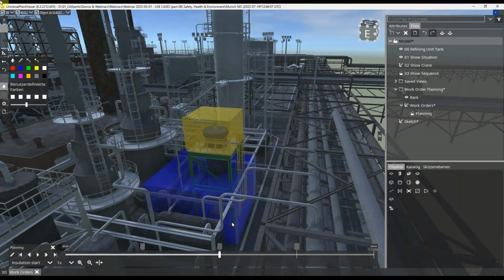But what we don't see in our Gantt diagrams, be it Primavera or MS Project, is that these two zones are directly one above the other. So while any type of welding is done up here, we just cannot do any insulation work here. And due to the visualization, UPV contributes to actually recognize this risk and make sure that this is replanned before any issues arise.